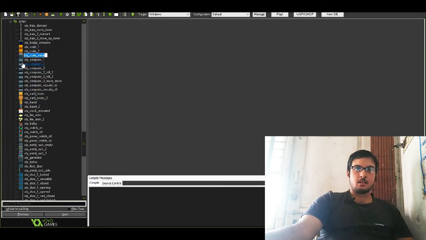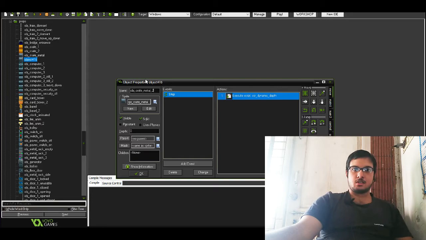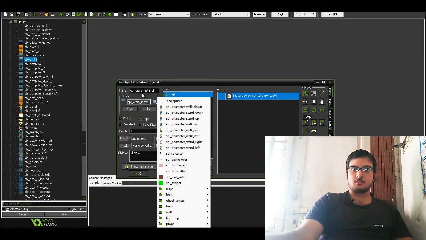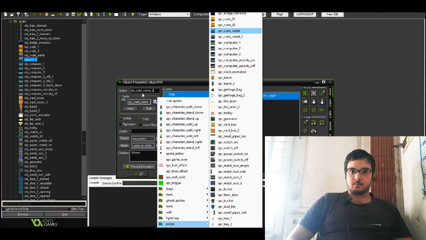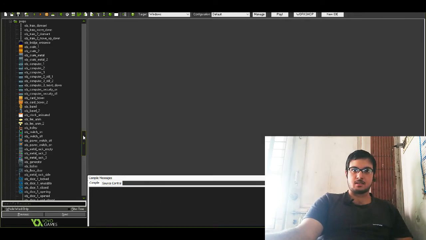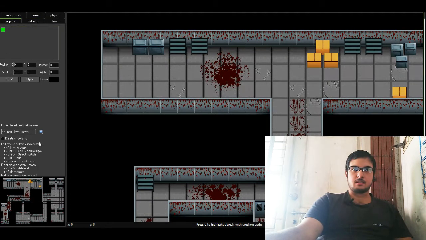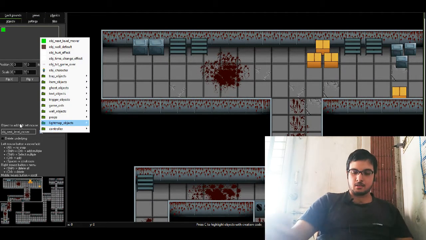Okay. Now what I'll do is I'll just copy the name, metal 2. I'll just use 2 and I'll choose the thing from props, metal 2, and I've used solid. Okay, since it will collide with the player, it is a solid object. So it's done. Now I'll put it in this level, and it will look good.